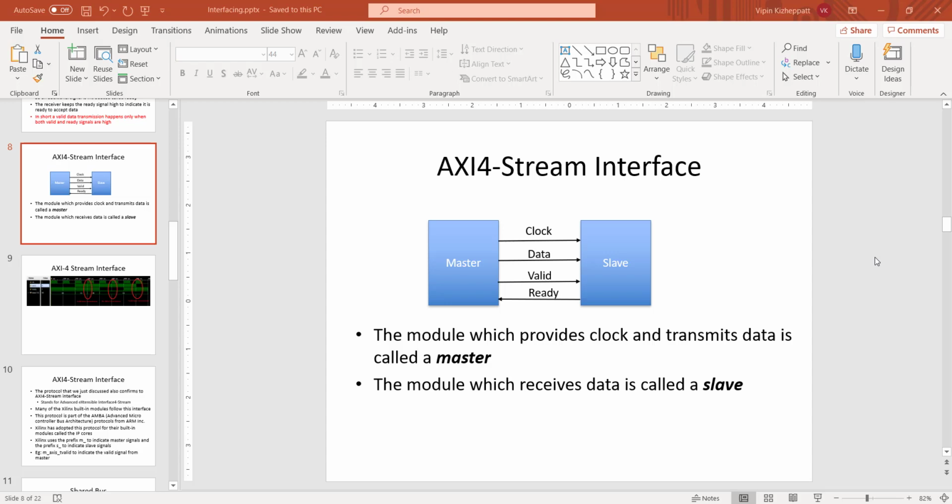Again, as I mentioned before, AXI-Stream is a point-to-point interface. The bus is not shared. There is a dedicated bus between a master and a slave, and there are very few mandatory signals on this bus. As you can see in this picture, this is a synchronous interface, so there is a clock going to both master and slave. Then we have the data bus, which can be 8-bit, 16, 32, any width that you wish.